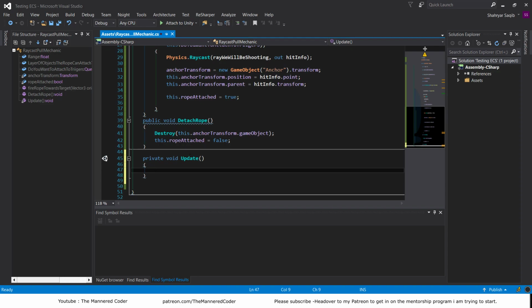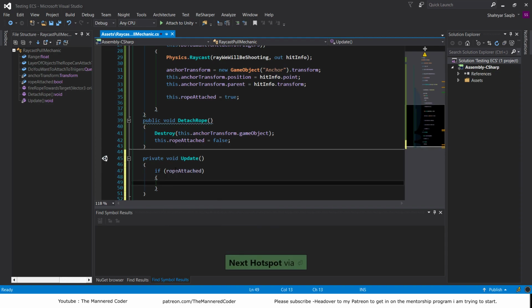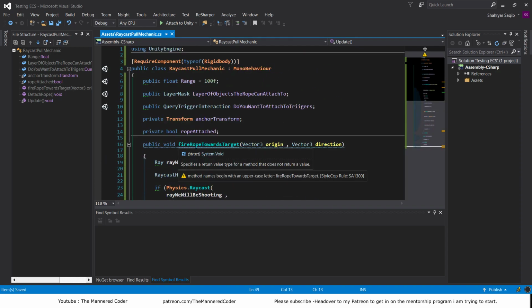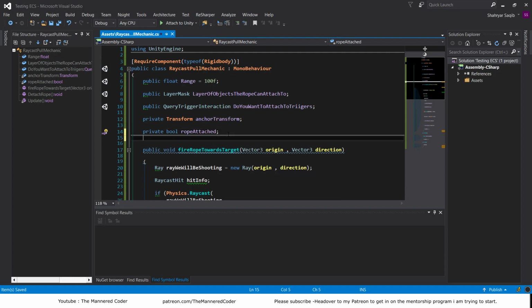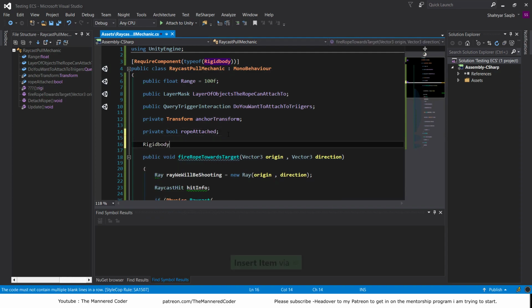So now we have an update method, and in that update method, we want to initiate the pulling mechanism. But for that, we need to ensure that whether our rope is attached or not, because if it's not attached, we don't have to do anything. But since it is attached, okay. Now, how do we pull ourselves towards that object? Okay, of course, we need to have reference to the rigid body. That gives us a reason to make a rigid body variable and call it rigid body reference.